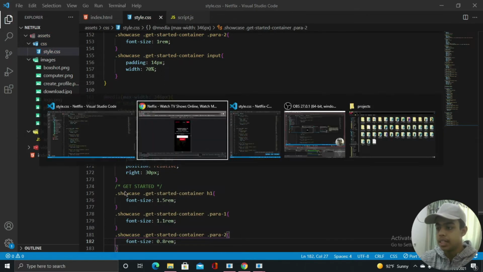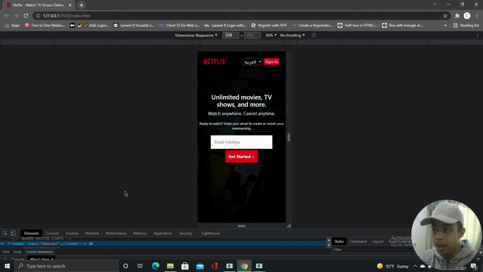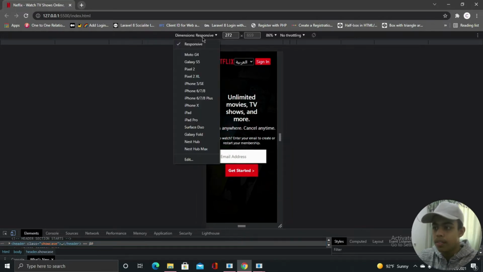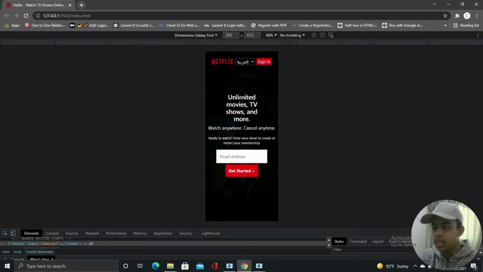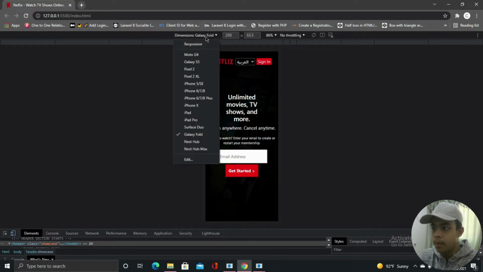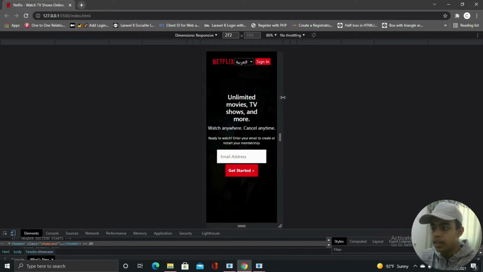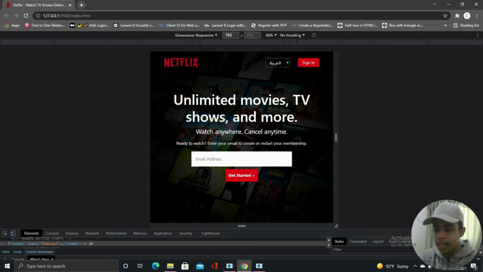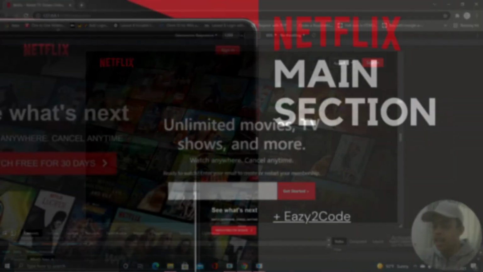Now let's save it. Let's come to the browser, and if you see up here, now it looks really cool. If we are in the small devices like Galaxy Fold or iPhone X, iPhone 6, it looks really cool. If you're in the smaller devices, then the text will look amazing. So from here, if I select the Galaxy Fold, as you can see, the text looks really cool and it's looking beautiful. So now we have created our nav bar. We have created our header section completely up here.